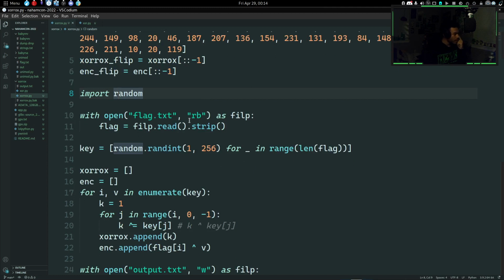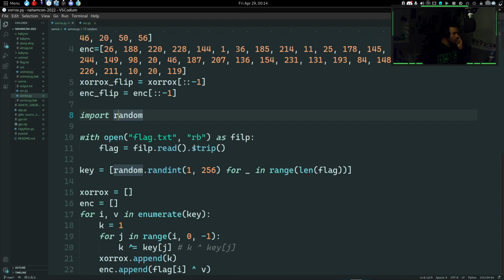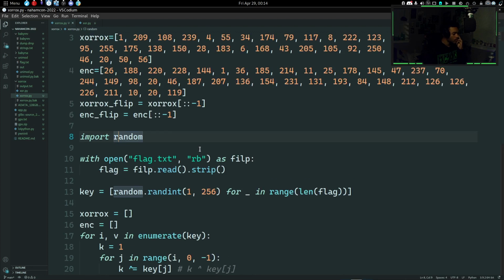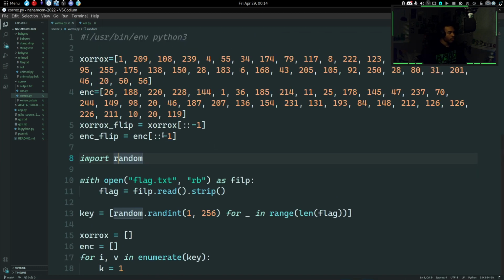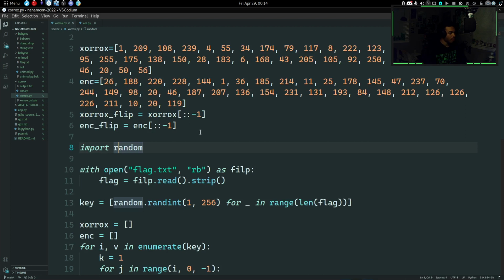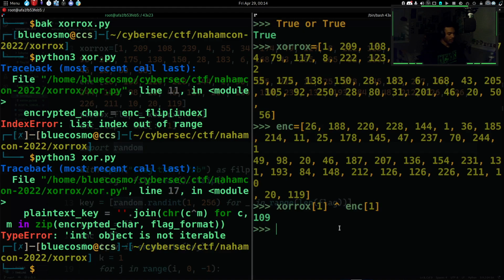So with open flag.txt, read binary as flip, flag equals flip.read().strip(), keys equals random.randint. Oh yeah, that's right. So each key ranges from 1 to 256. Yeah. And then, right, yeah, so XOR is each key. So the first key is 56. And then the encryption process, you get 119.